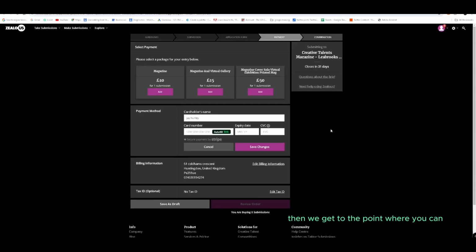Okay, then we get to the point where you can choose your package. The package is very straightforward. £10 just to go in the magazine. £15 to go in the magazine and the virtual gallery. And if you want to go in the magazine and virtual gallery, but also enter the cover competition and have the option for the winner to have a virtual exhibition of their work, plus the added benefit of this one is you do get a printed magazine as well.